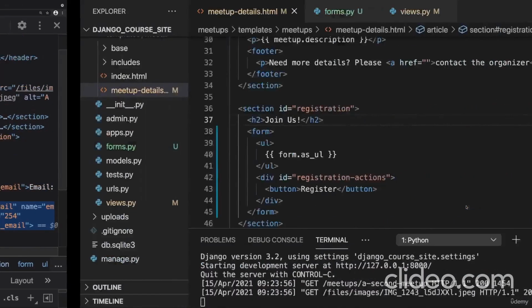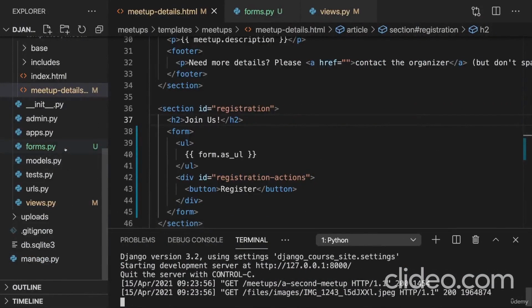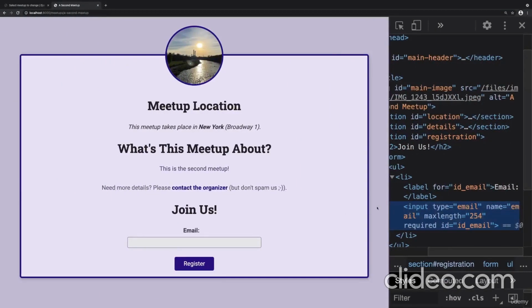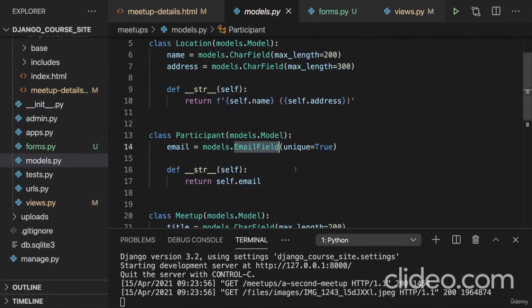And it is email because Django inferred this form and the type of inputs that are needed from our model. And since I defined an email field here for email, Django was able to infer that an email input field should be rendered here when we output that form. But of course, outputting the form is just the first step. We also want to handle form submission.